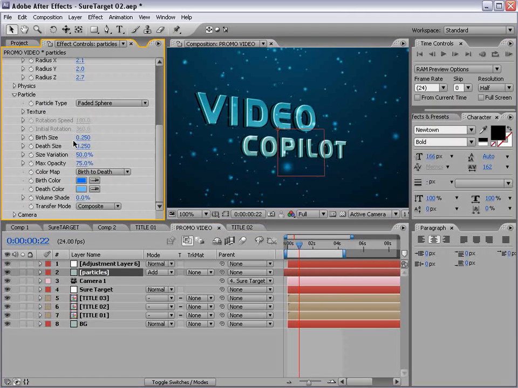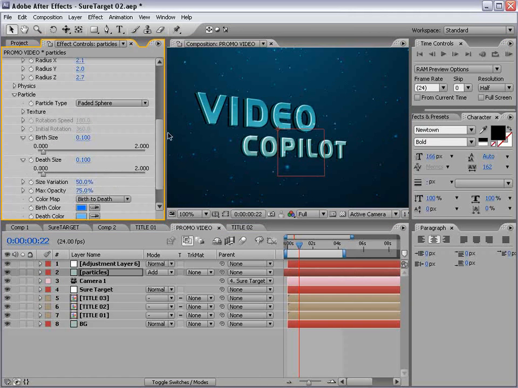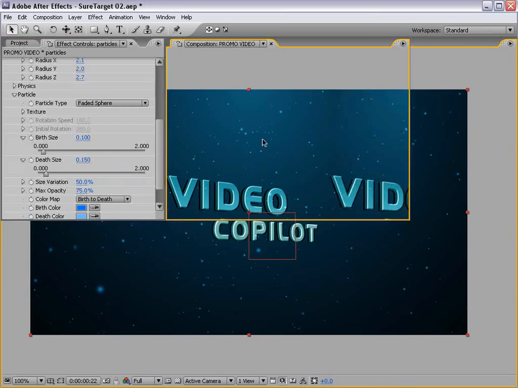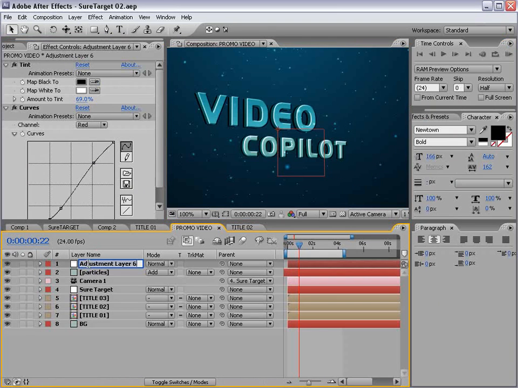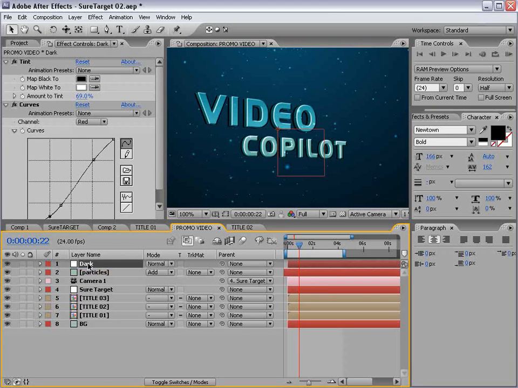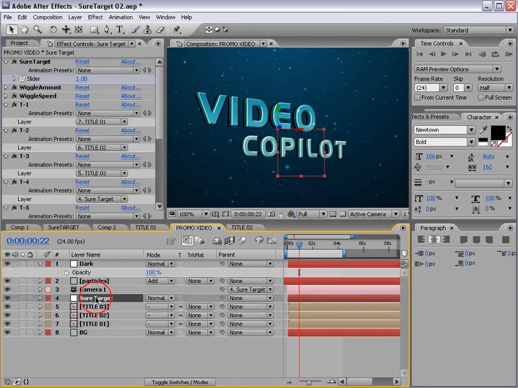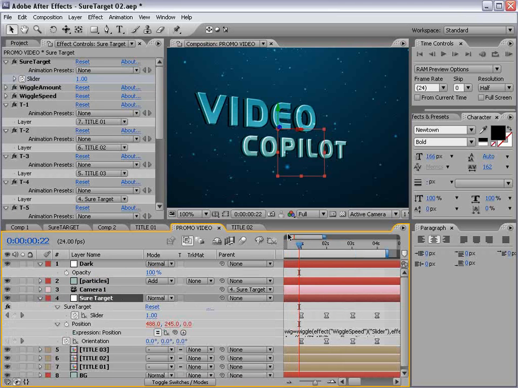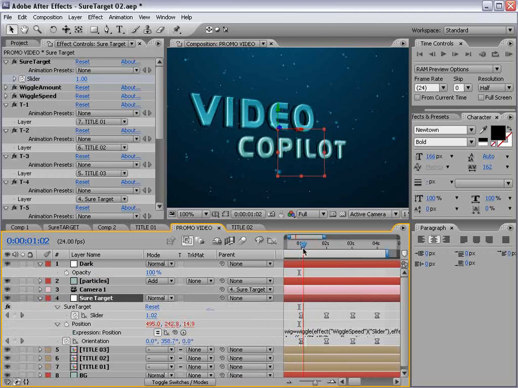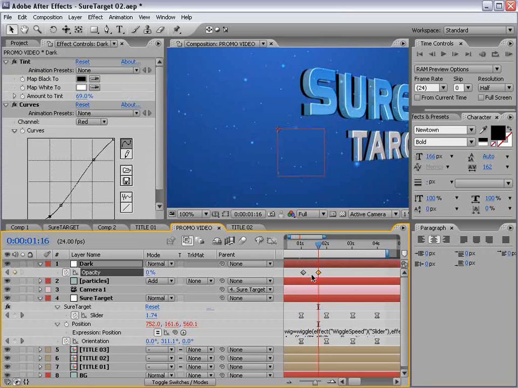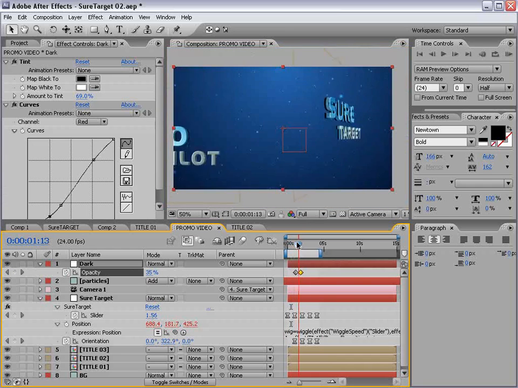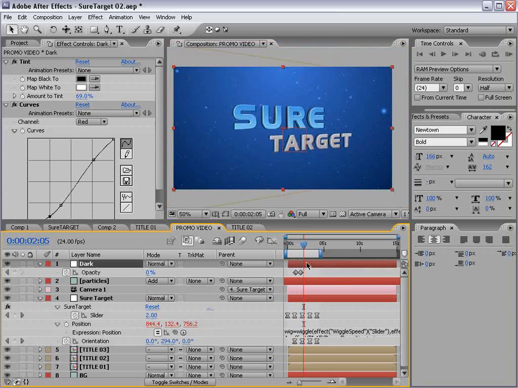Also, I may want to make the particles a little smaller. So let's see. 0.1, 0.1, 0.15. Yeah, it's a little better. So that's basically what we're going to do. This is sort of the dark coloring adjustment layer, and we'll just fade the opacity out as we travel to the next location. So set a keyframe, move forward, and then turn it down. So all that's happening is this adjustment layer is simply fading out as we get to this other title.